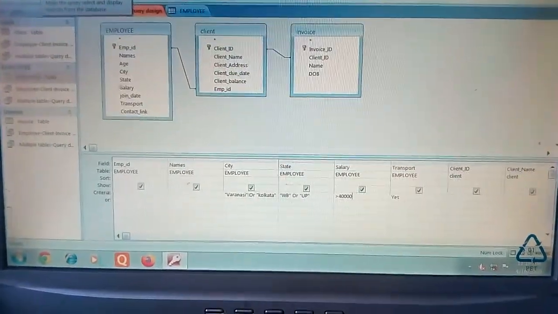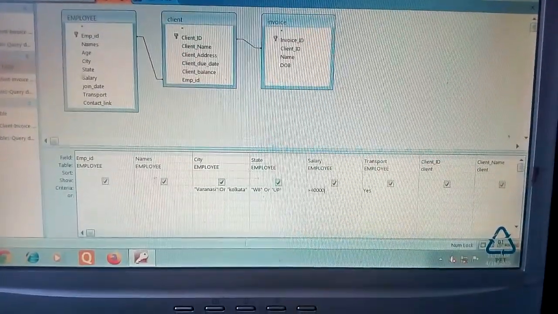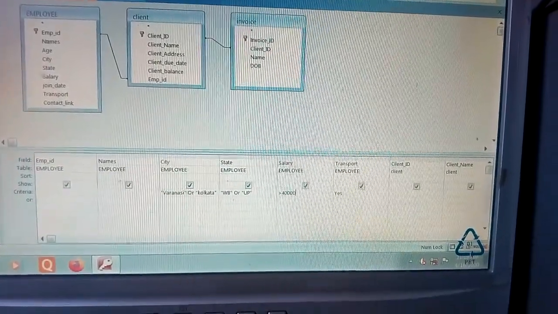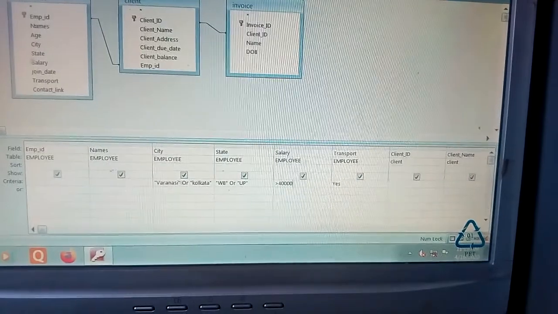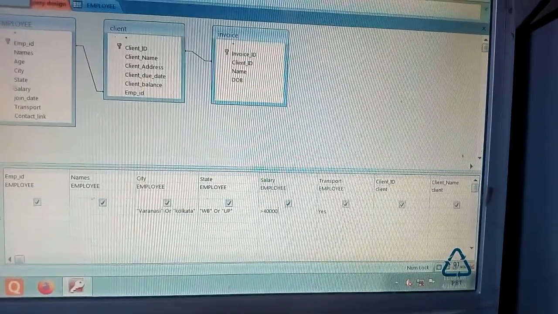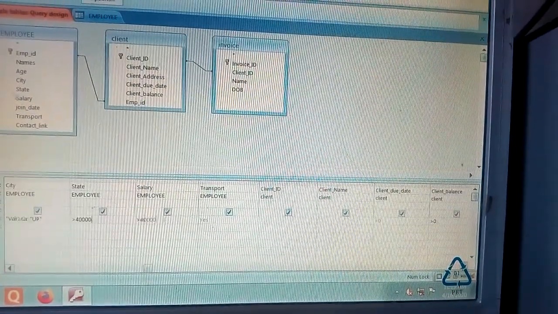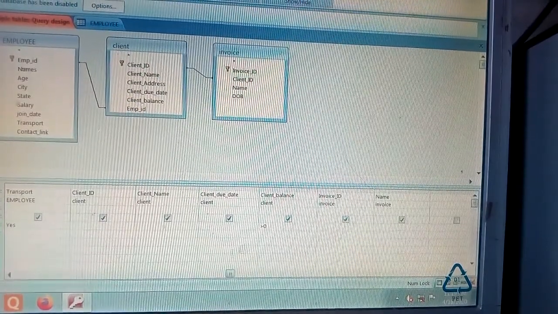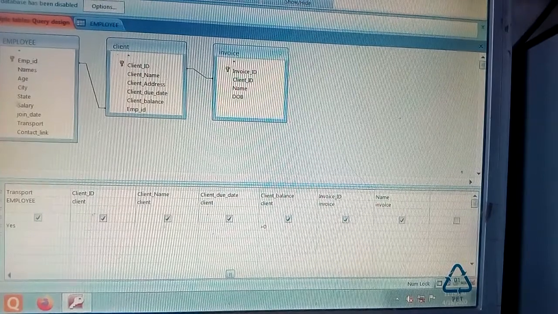Employee ID, names. In city I have given the criteria Varanasi or Kolkata. State I have given West Bengal or UP. Salary I have given greater than 40,000. Transport yes, and client balance I have given here greater than 0. Okay, so these criteria I have given here. Now click on the run.